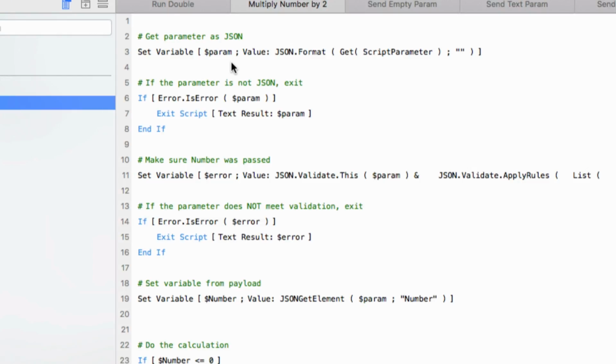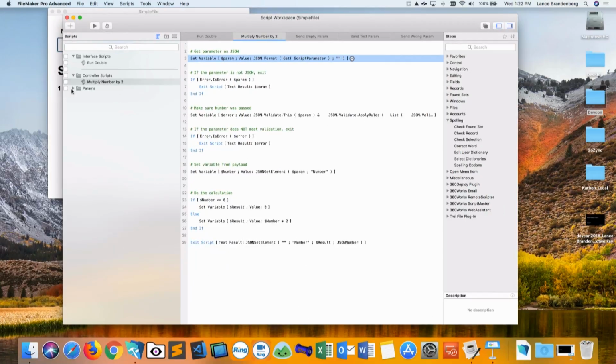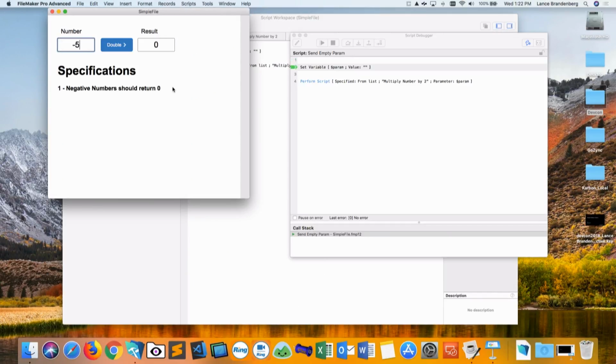JSON, right? So that first thing that you see here, we have param JSON.format is the first custom function that I'm introducing you to. What that does is if it's not, and let's actually do a live sample here. So I'm going to send an empty parameter. So let's get script debugger going.